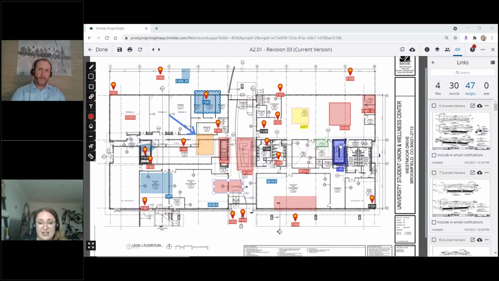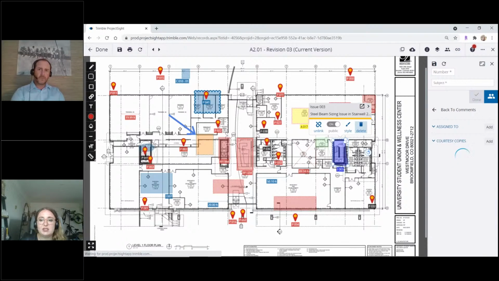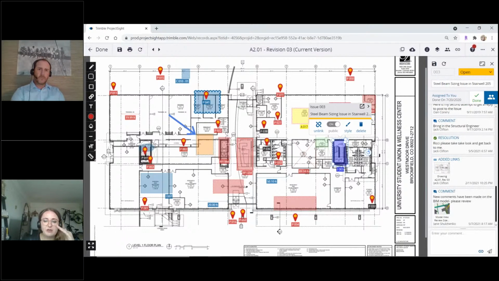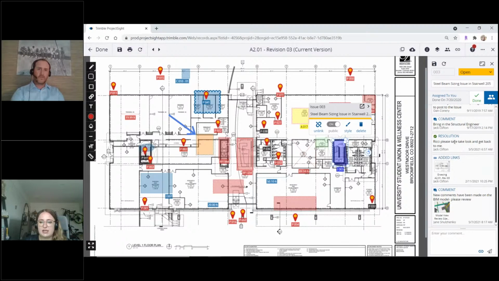I have this issue right here that's called 002, and this issue has to do with a sizing issue in a stairwell. If I expand a little bit on that, you will see that there's quite a bit of collaboration going on in this issue. A lot of comments, a lot of assignments, a lot of added links, right? And then I also have this BIM model attached here.